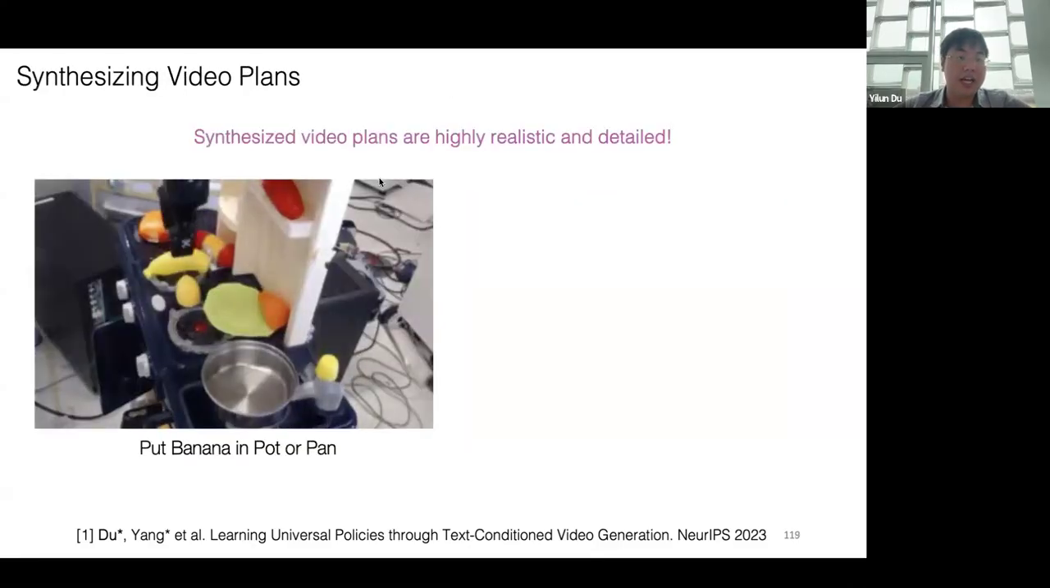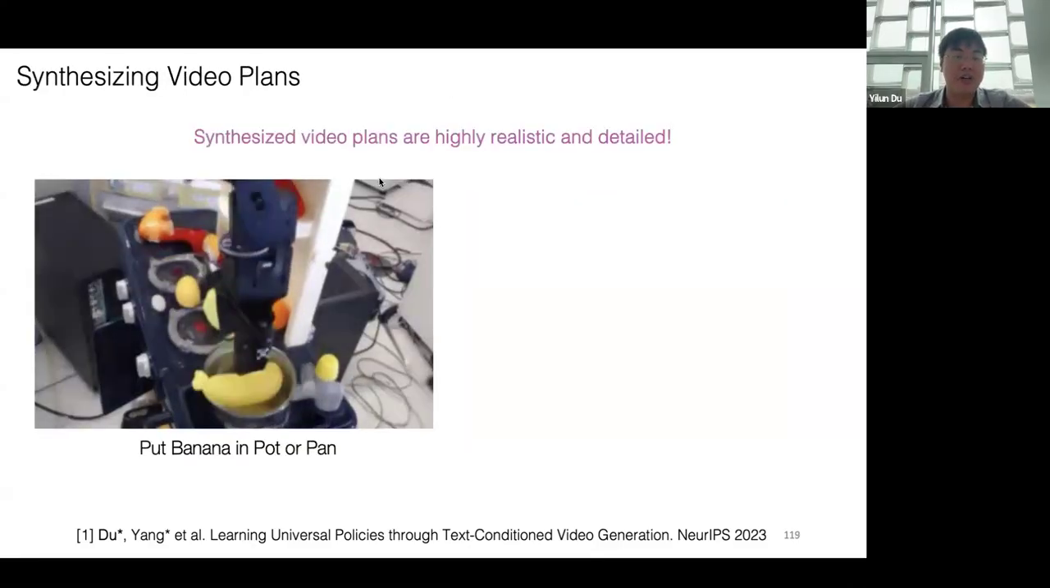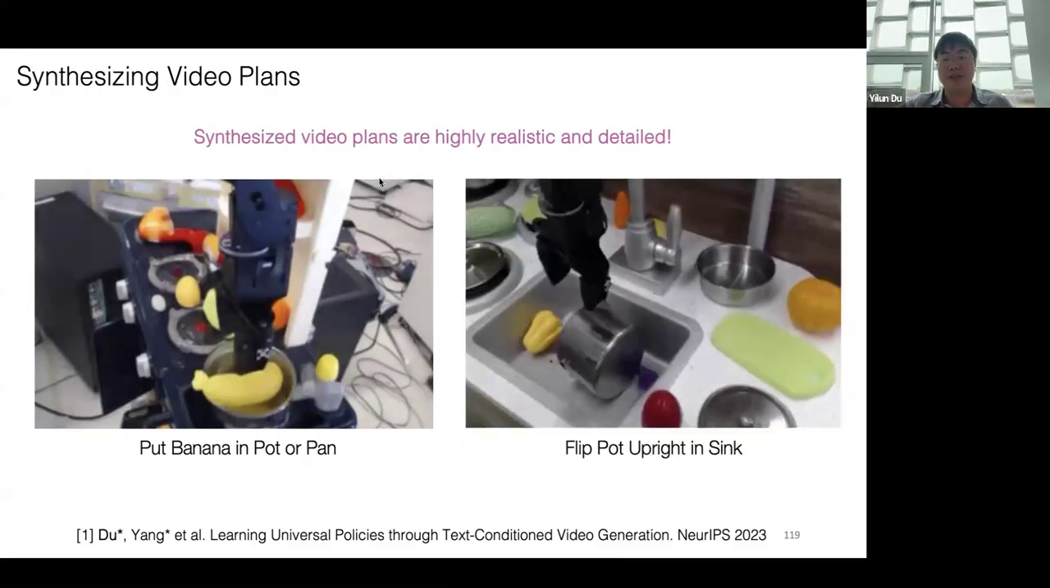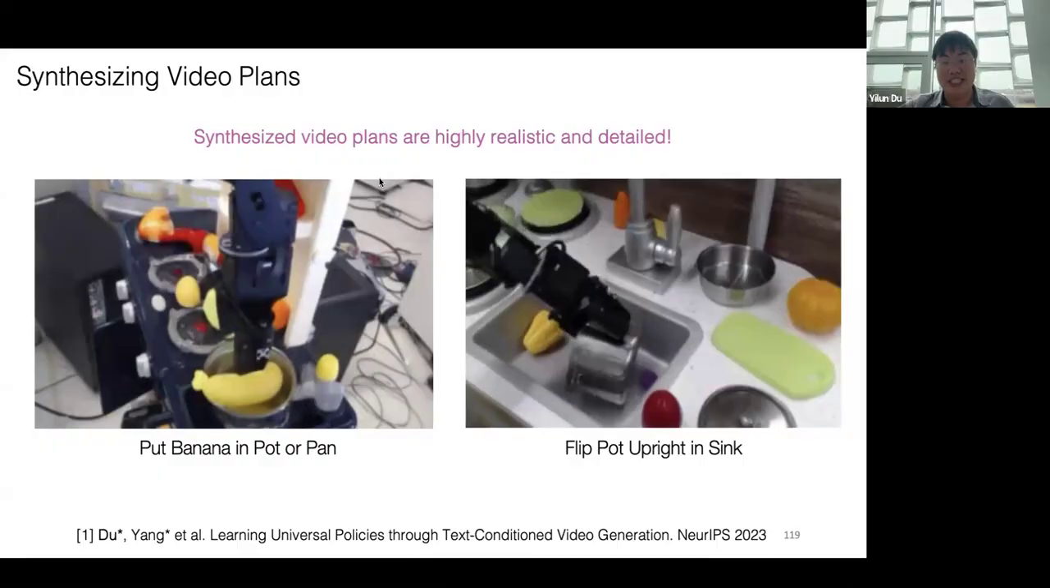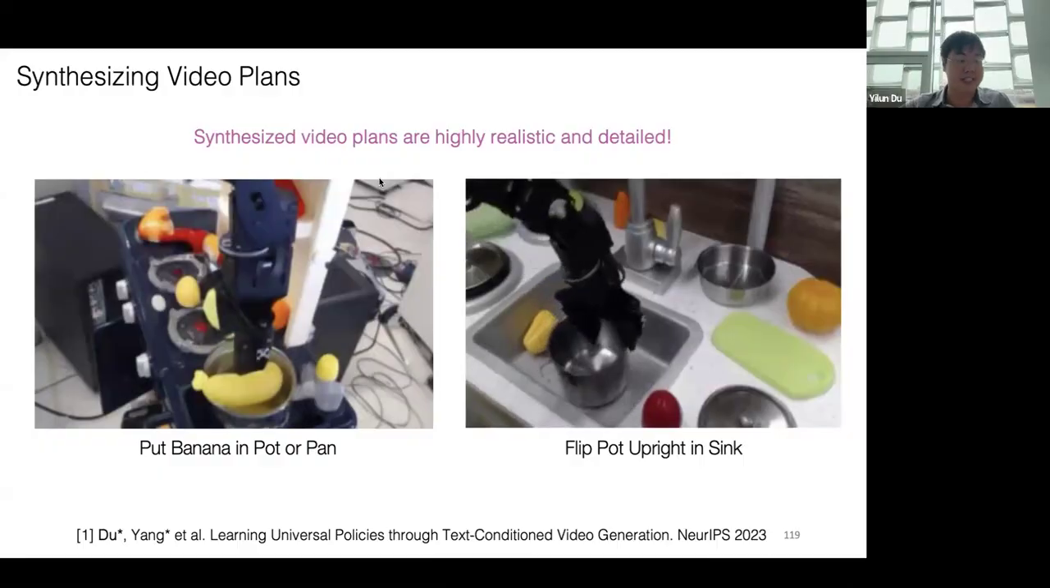And one thing to note is, we were doing this around 2 years ago, and at the time, video models were much poorer than they are now. But you can see that these video plans are actually highly realistic. Like this plan here, for example, you can actually see that it is able to reorient the object fully.